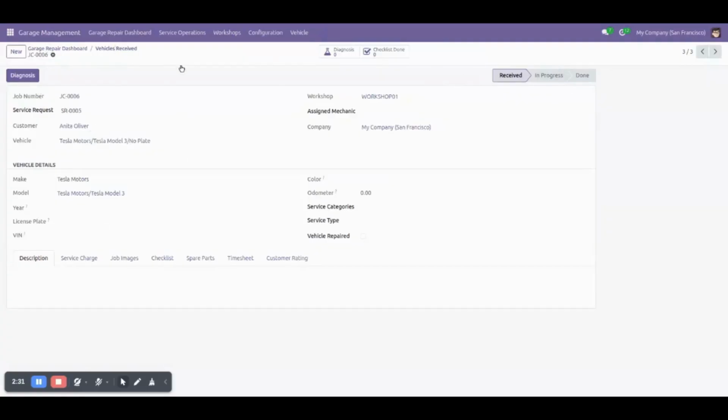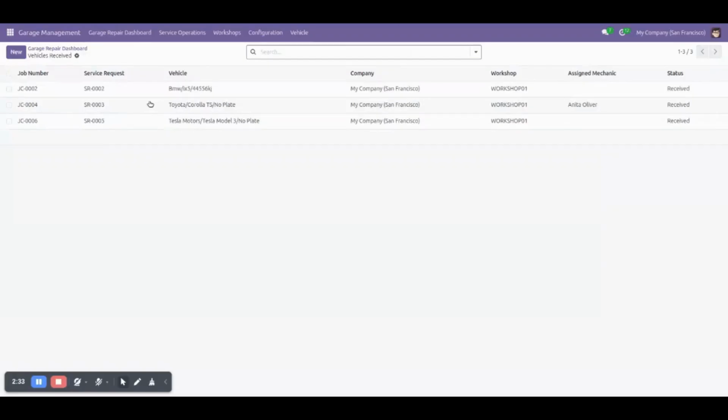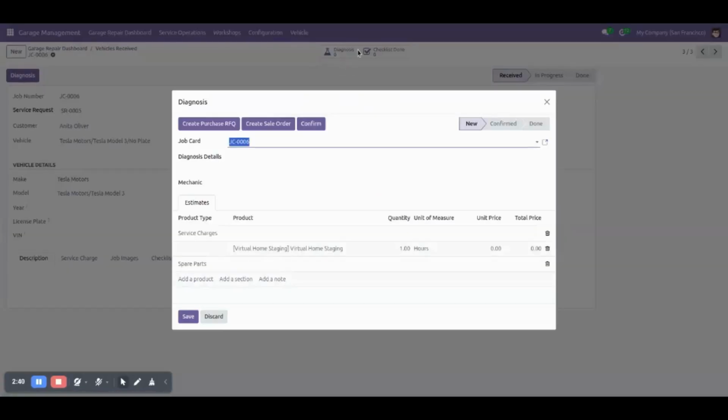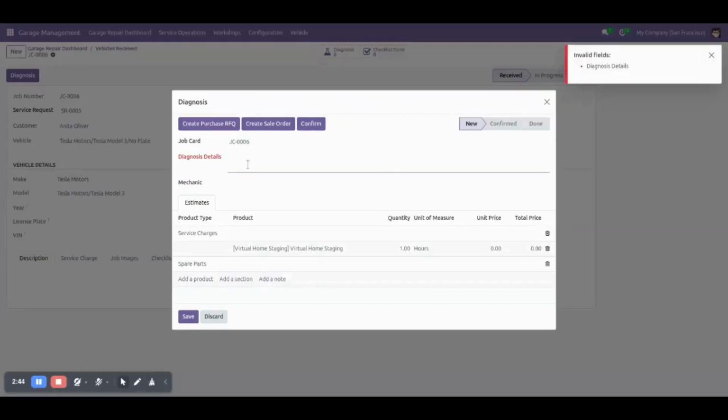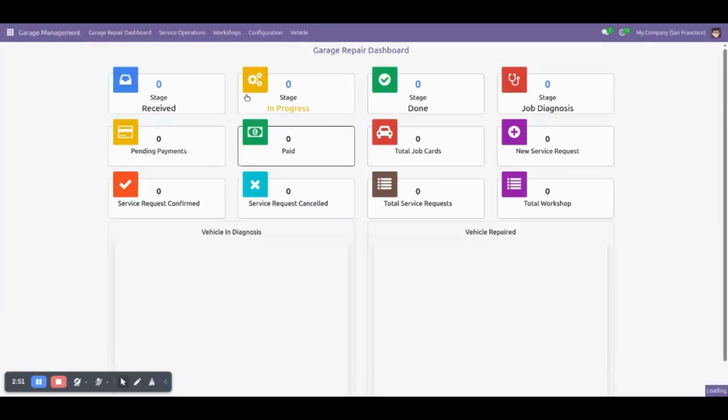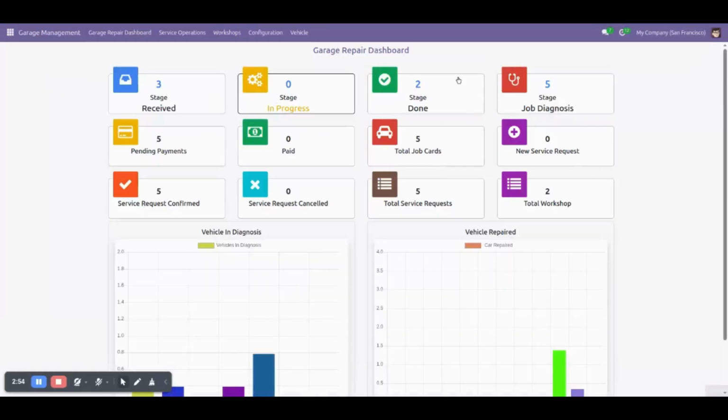Go to Vehicle Receive option and click it. Select Vehicle Job Card No and select Diagnosis button. Check Job Card No and fill vehicle diagnosis details. And click Save option button. Go to Garage Repair Dashboard button and see Total Job Diagnosis.